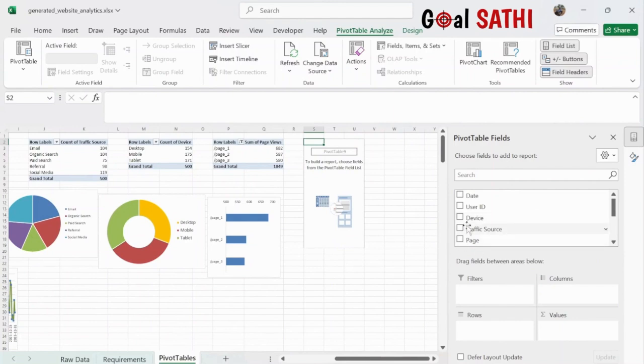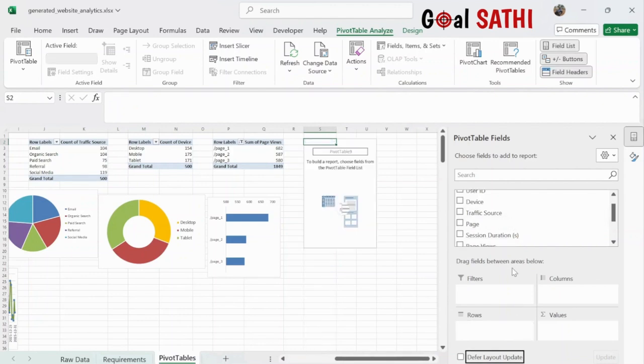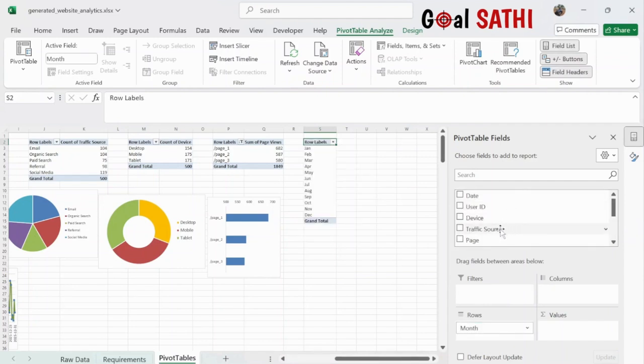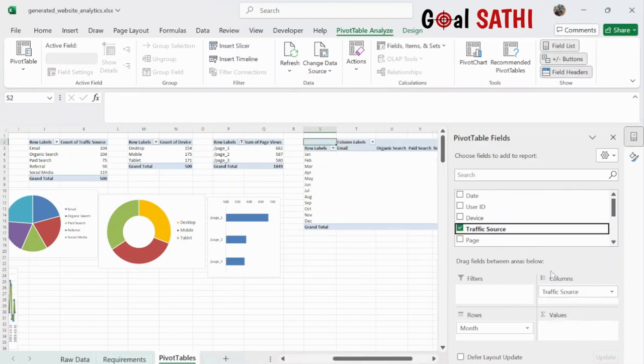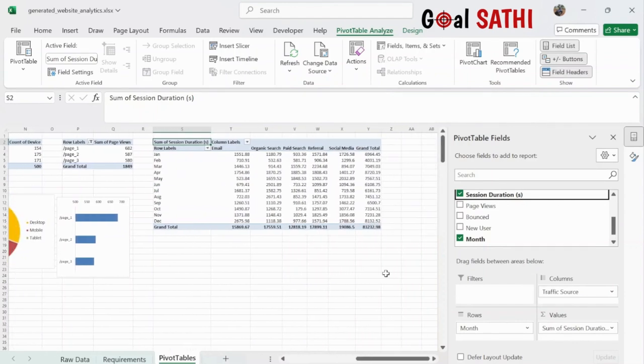Now for this chart, on the row I want month, because month is my interest, right? Oh, sorry, I don't want date here. I have created a column month here, so I will just pull that month here, and I want the distribution by different traffic source. So traffic source will come into my different columns, and session duration will be my values that I want to track, right?